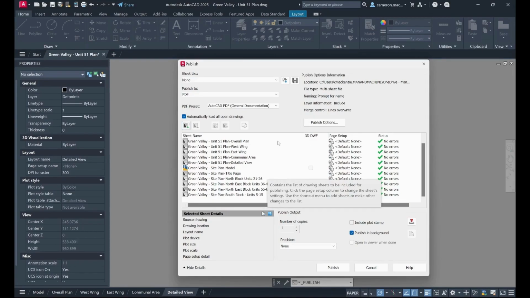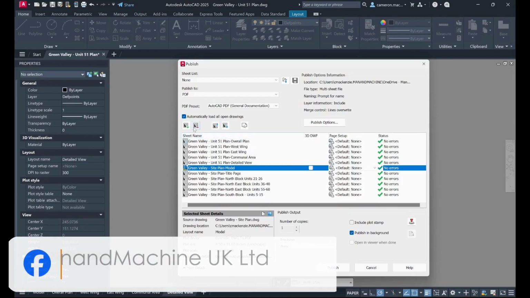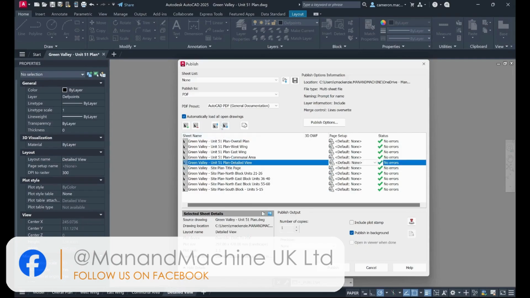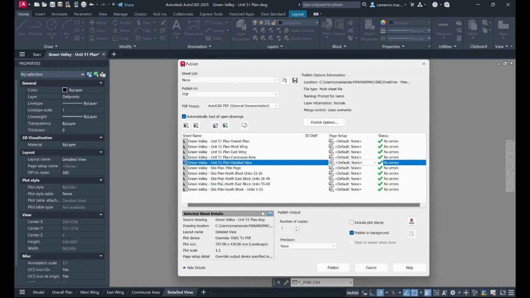We can then begin to manage how these are all compiled, so whether we want to include the model spaces for either of these or exclude them. We can remove individual sheets from within here as well, and reorder them, whether we want to move them further up or further down in the list itself. We can also establish at this point how we want to print these off, whether we want to use a separate page setup for each of them individually, or whether we want to use the default one that is within the settings of the drawing sheet.